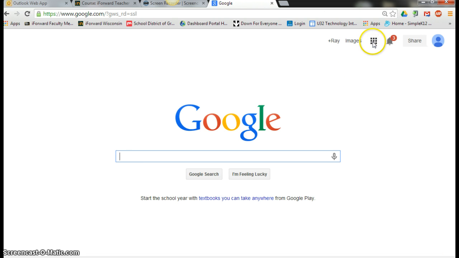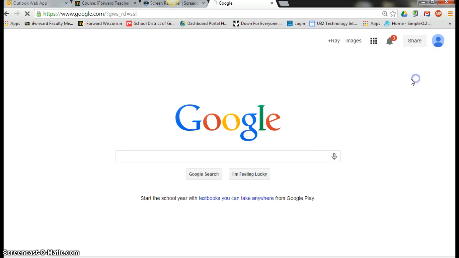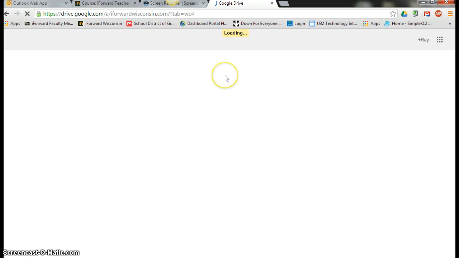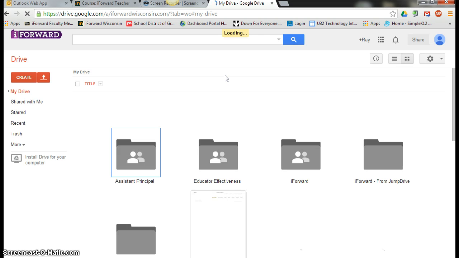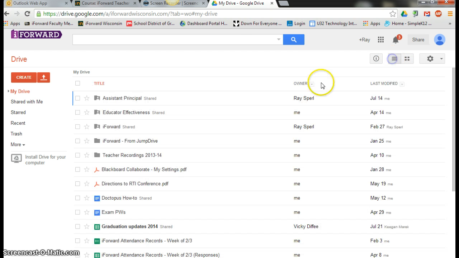You'll have 9 tiles on the top. These are your Google apps, and the only one I'm going to focus on right now is Google Drive. So if you click Google Drive, you'll now have some options. Now up here you can view it as a grid, or you can view it as a list. I like to view it as a list.